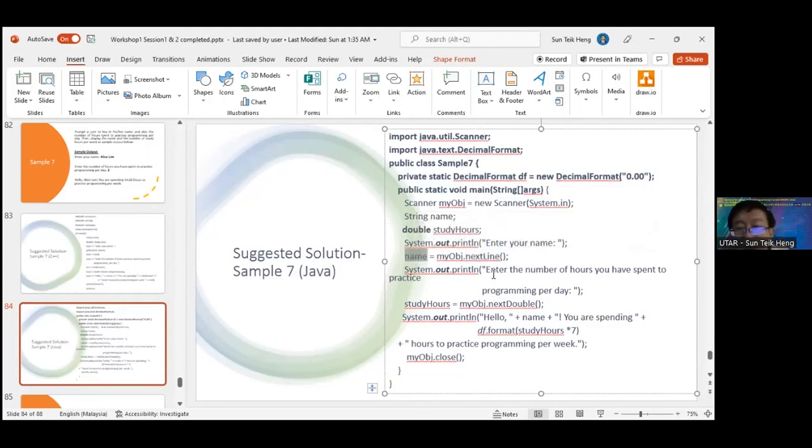And then we display, "Enter the number of hours you have spent to practice programming per day." The number of hours, we know that it's a floating number, containing decimals. So we want to assign it to the variable studyHours, which is defined as a double. So we make use of the nextDouble method from the scanner object.